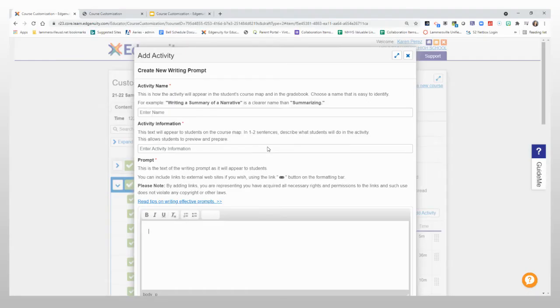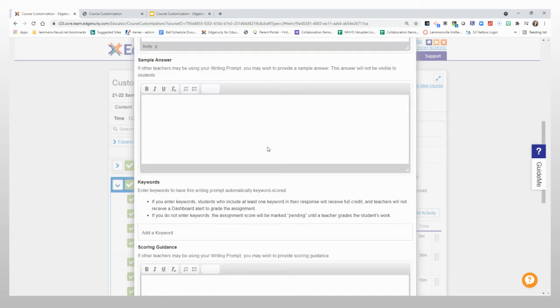And then the prompt. So what is the prompt that you want the students to work on? Here you could also add links to external sites. So if maybe you had something that you had saved in a Drive folder or wherever it might be, you could link them to your prompt, or you could put the prompt right here in Edgenuity. You could put a sample answer in.